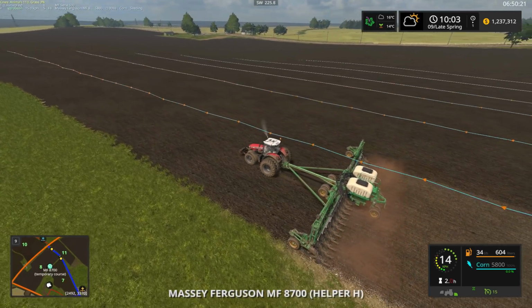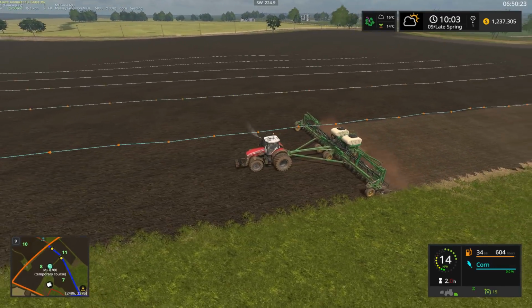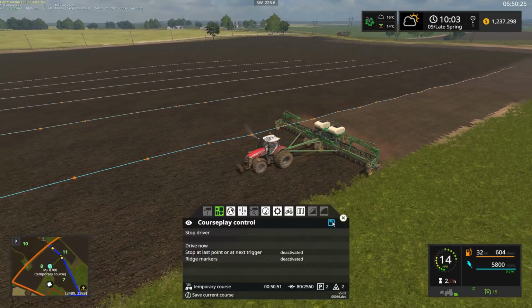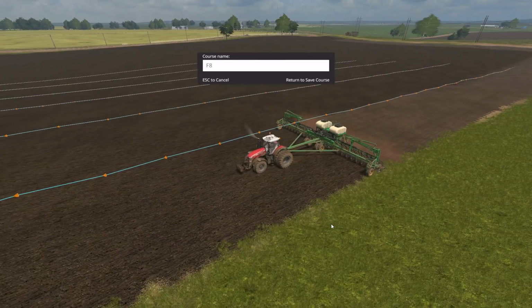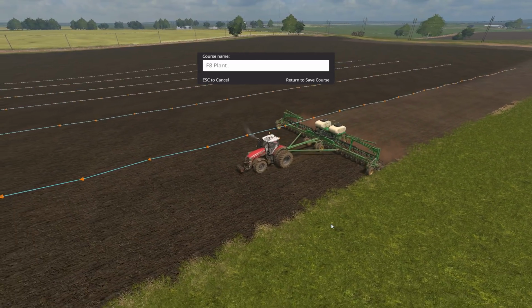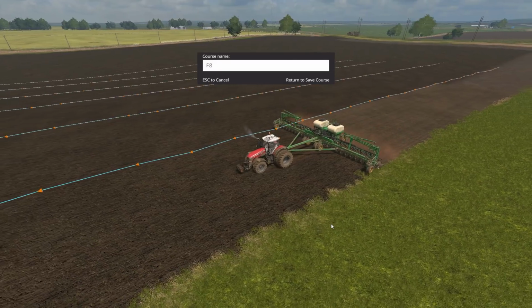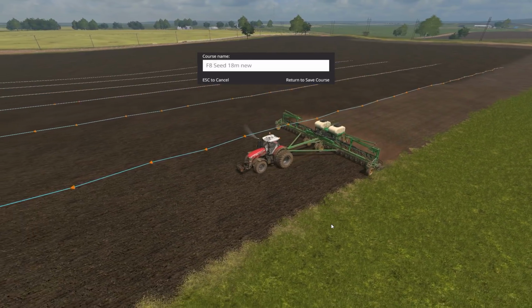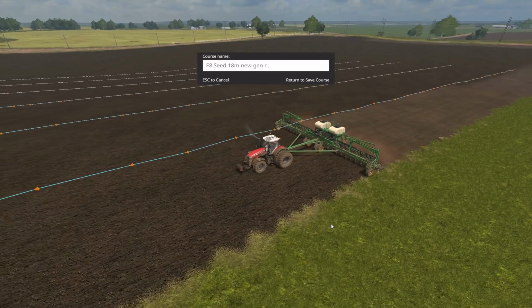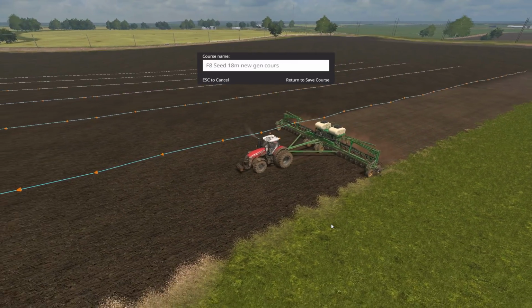Sweet. Alright folks, at least we got that started. Broken at the very least. I'm gonna go ahead and save that course just to see. That was F8 plant, or we'll say seed, I should say. Seed 18 meters new gen course. Ooh, almost. That's close enough.